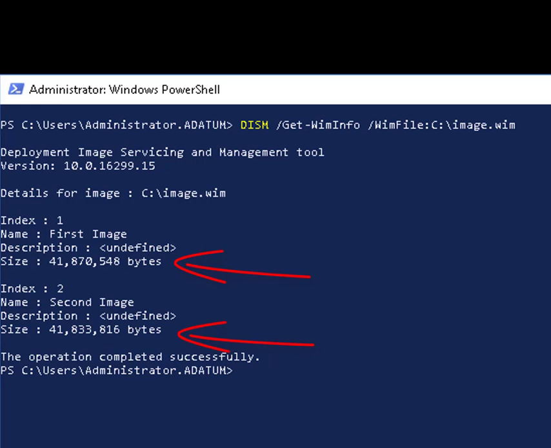Notice, if you will, that those 2 images within that WIM file are different sizes now. The index 2 is the one we modified. We added a folder, we deleted some files. Another successful demo. See you next time.